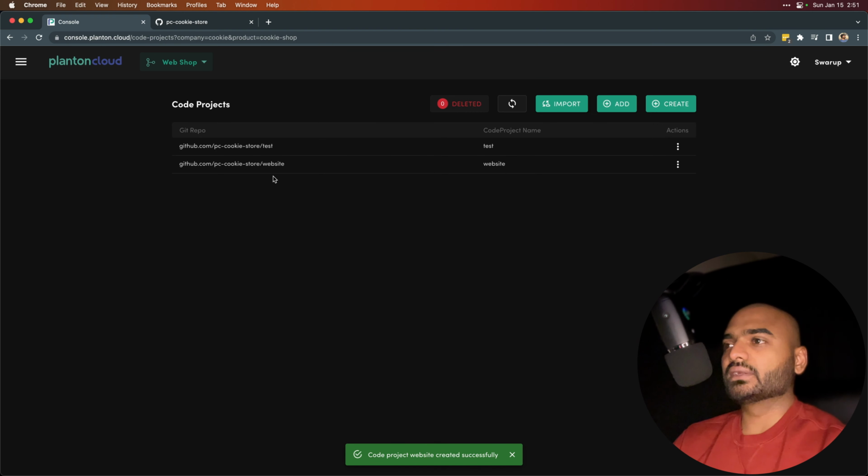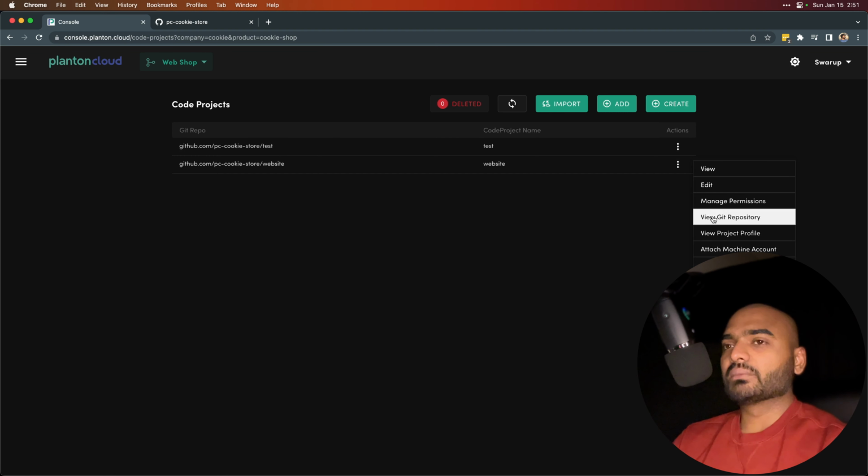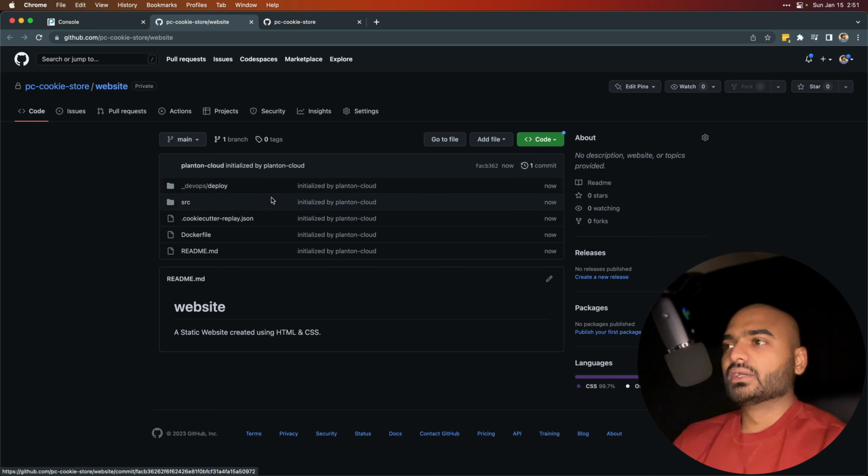the project will be created on GitHub. If you want to see the created project on GitHub, you can click on the actions icon and click on view GitHub repository. So notice that a new repository was created in the GitHub account, and there is contents. It also includes a Docker file, which will be useful for building the project. And there are a few additional files that are specific to Plant and Cloud, which are included in the repository, but we don't care about those right now.